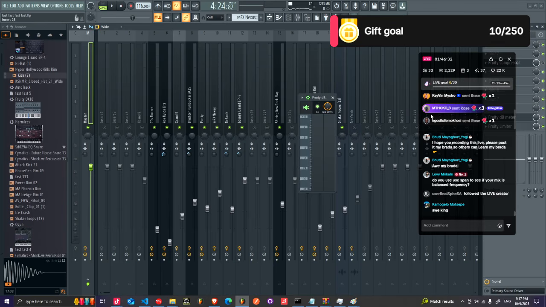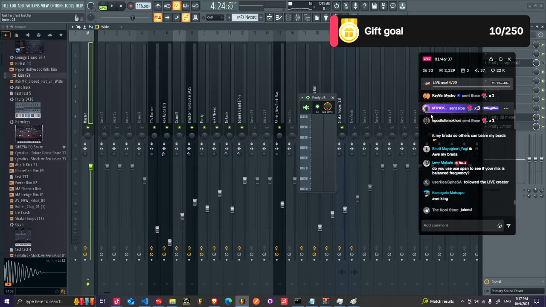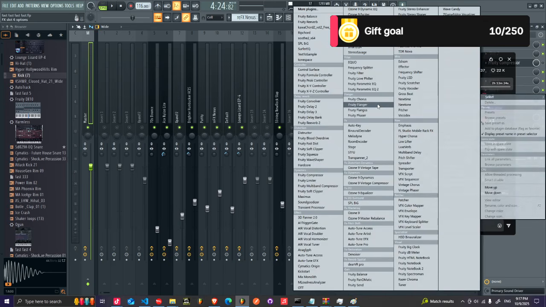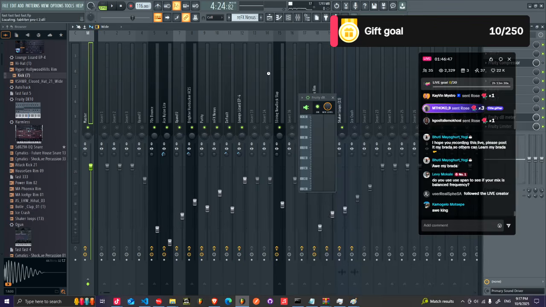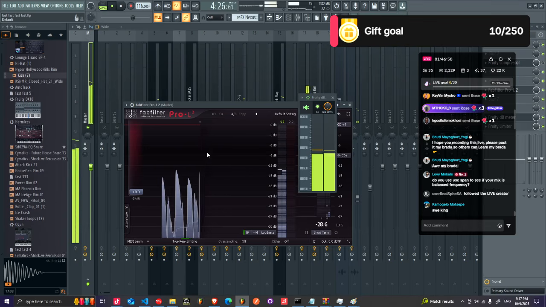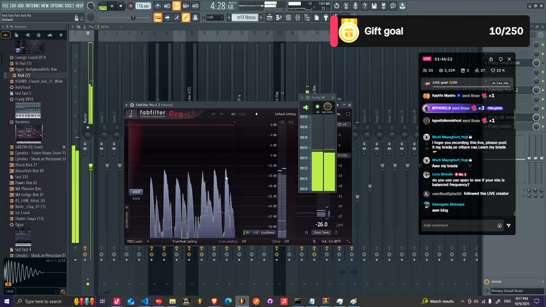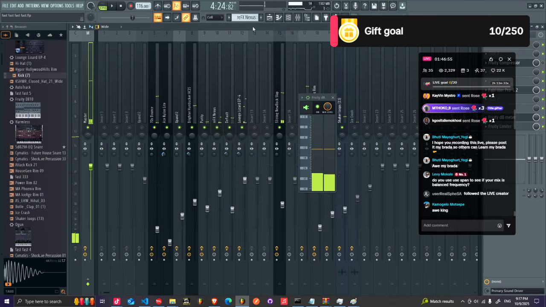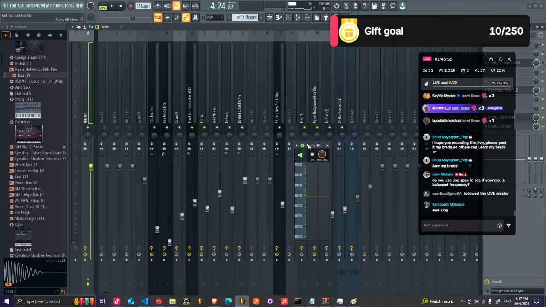Now you remember I said there's a time where the kick and the bass fight. It happens because the kick and the bass hit at the same point. You'll be able to tell, let me bring up that Pro-L 2, which I don't want to use. If I put this somewhere here, these things are fighting. Let me show you. I'm just going to do it vice versa.